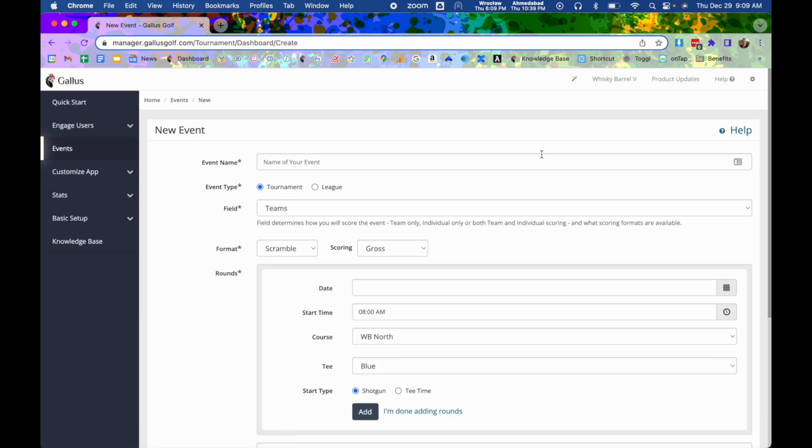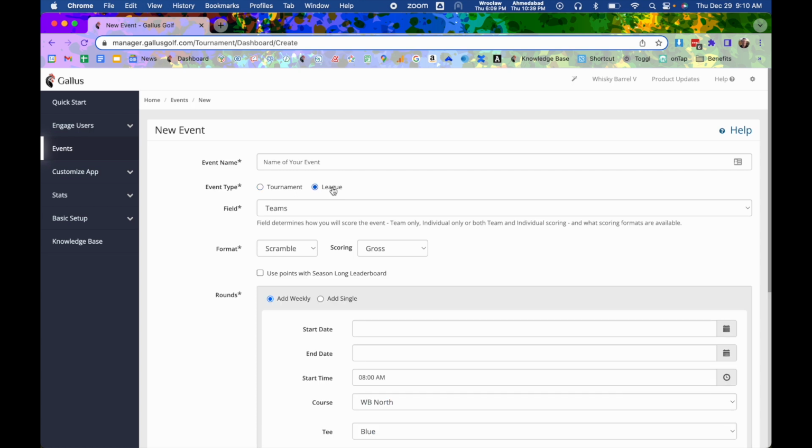Now, the first thing you're going to want to do here is change the event type field from a tournament to a league. That's going to change the options down below so that you're actually setting up the right type of event, and it's going to have an effect all the way down the line through the event there.